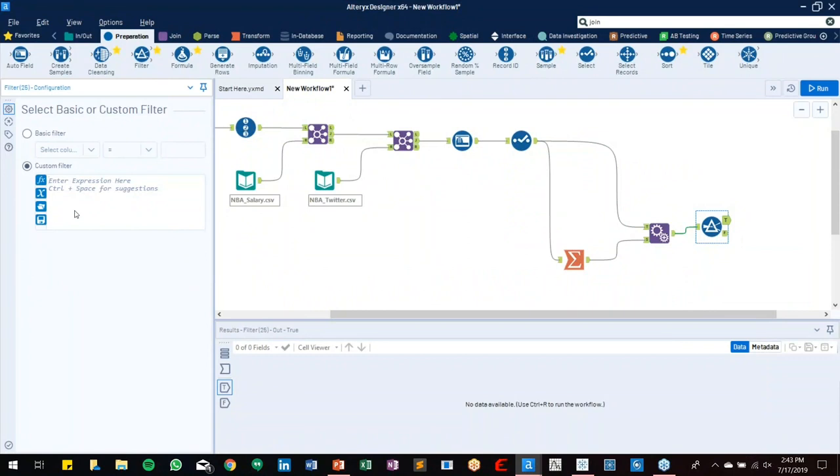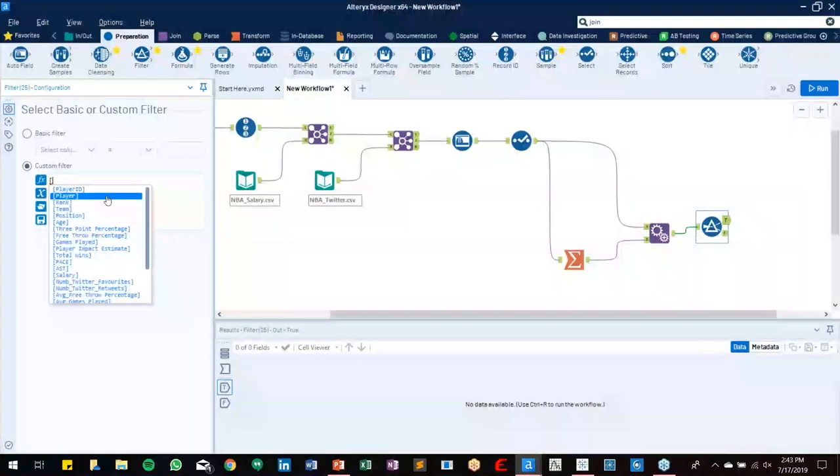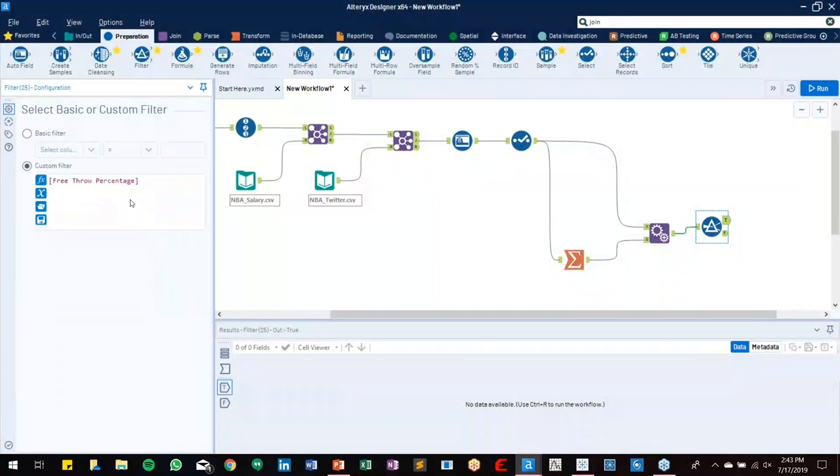For all of our technical folks in the audience, we're basically going to do some programming logic to filter out the rows that we're not interested in. We're just going to write a little bit of logic to find rows that meet or don't meet the new criteria that we've come up with. So I'm interested in free throw percentage. So let's find players who have a higher than average free throw percentage.